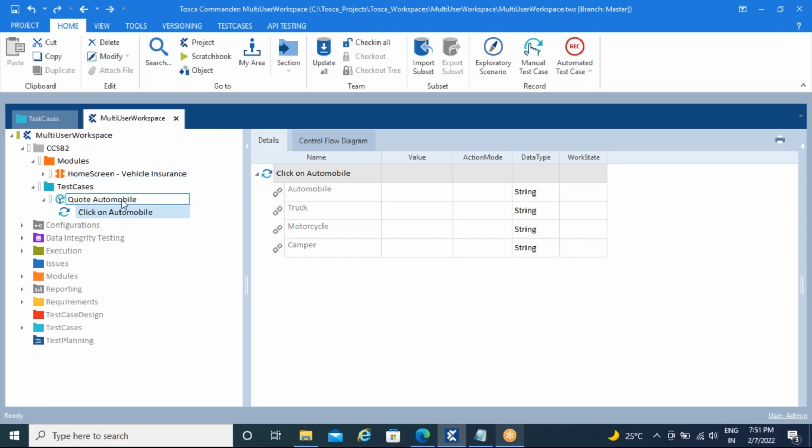Then module section is done. We will see these also, like values, action modes, data types, and everything. Okay, we'll come one by one, guys. I don't want to make you confused by giving all the details over here. Okay, simple test step I have created, and here I want to click. Okay, I will ask Tosca to click.